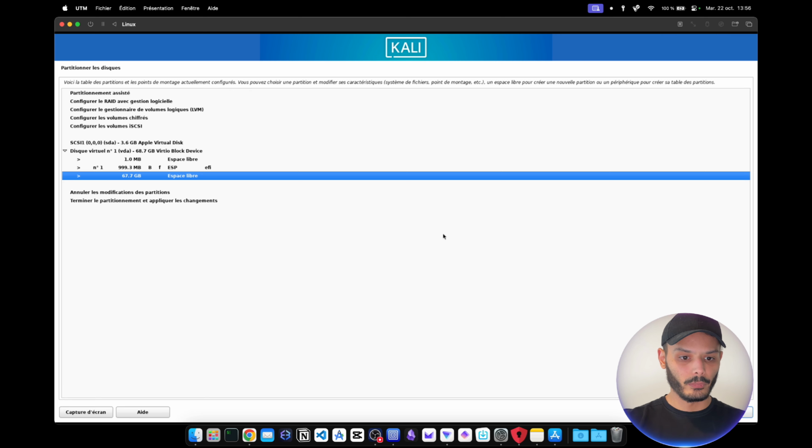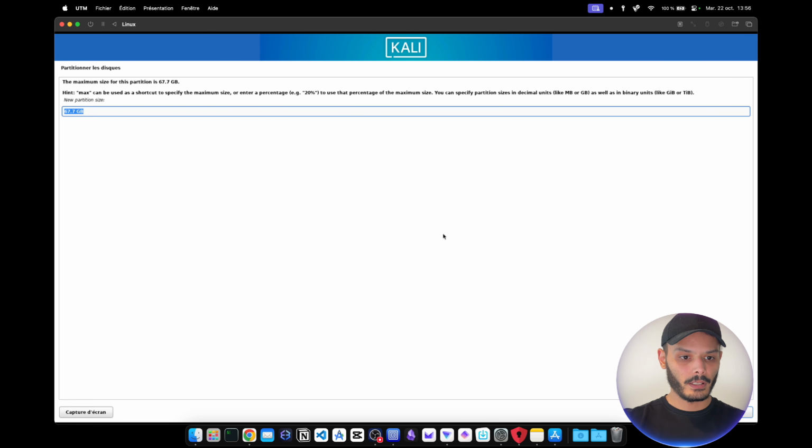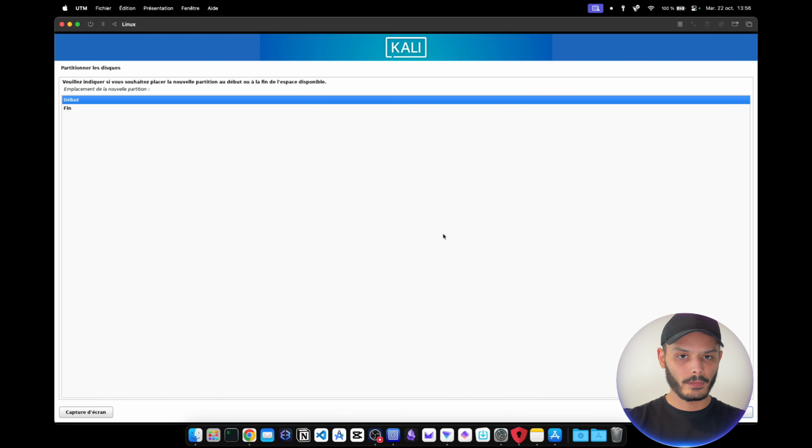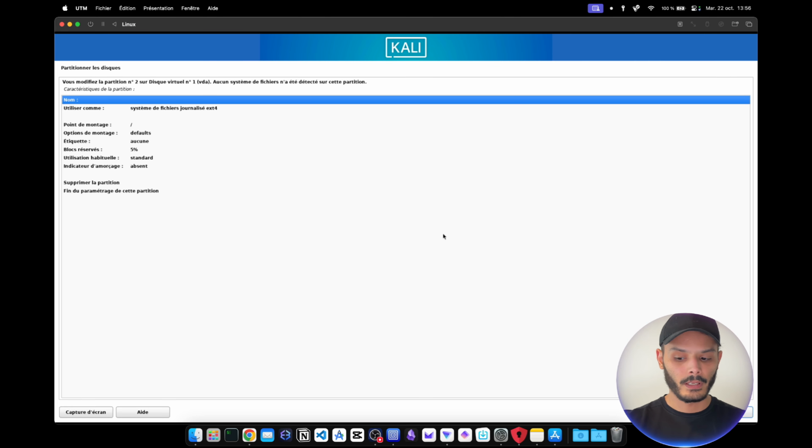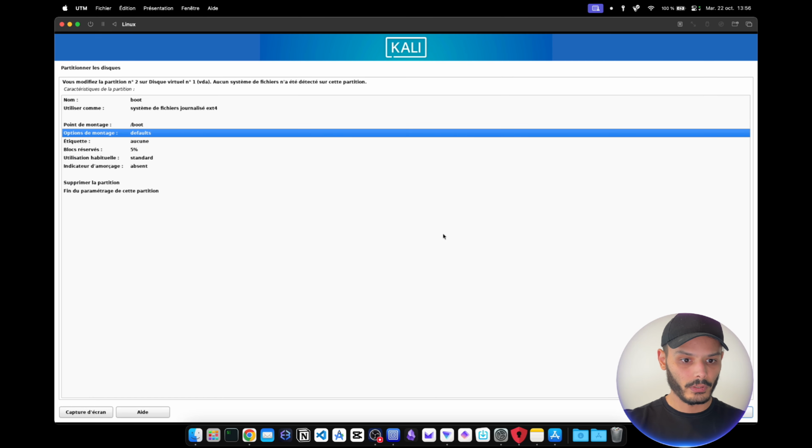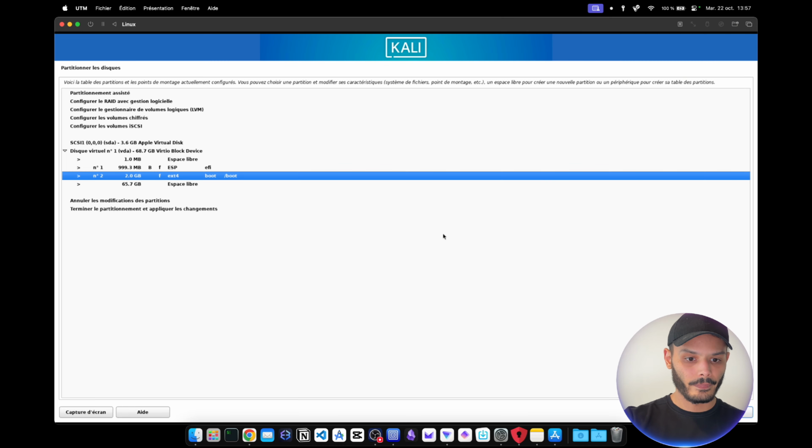Then we do the same for the boot partition. Here we give it like 2 gigabytes. Usually you give more, but since I'm doing this only for the purpose of this video, and I will delete it after, I don't care. If you plan to keep this system for a long time, I advise you to give at least 10 gigabytes for the boot partition. So we name it boot, and we mount it at boot, and we're good.